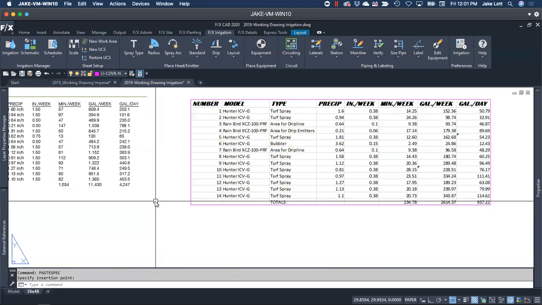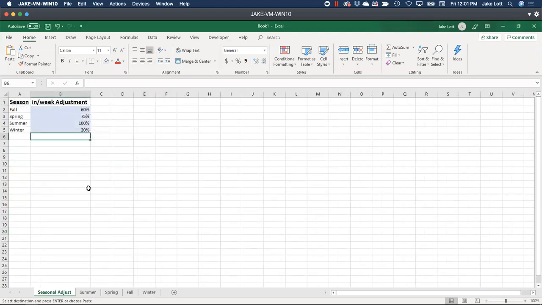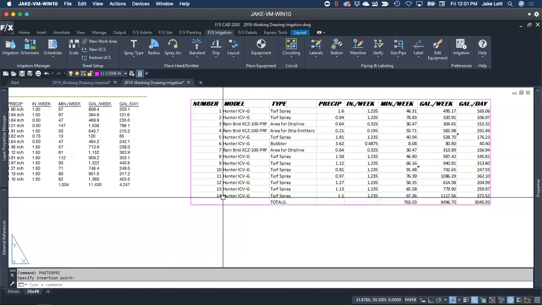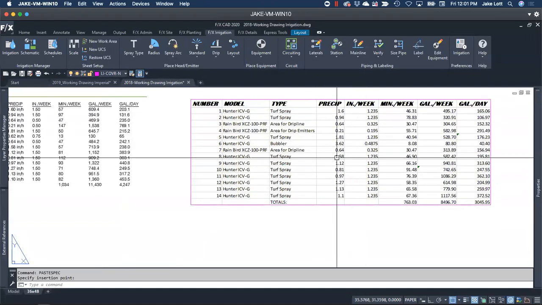So if we were to ever make a change, again, seasonal adjust on our winter, and we said he was actually 65, and we see all those numbers adjust. We're not even going to do anything. We're just going to go back over here, and it has updated all of our stuff there.